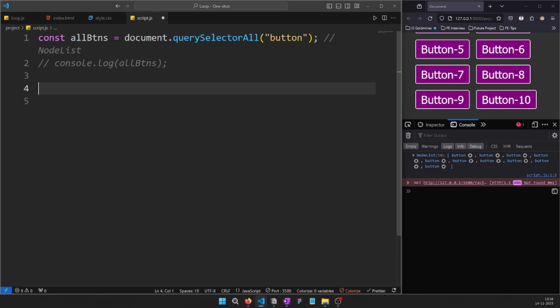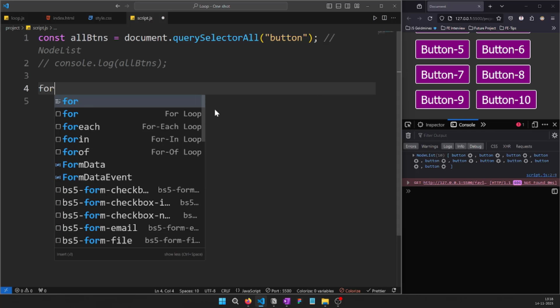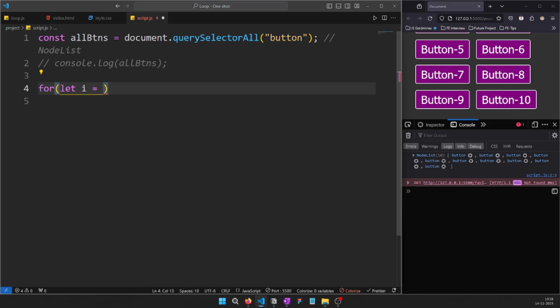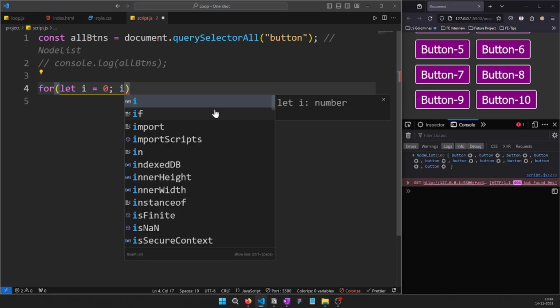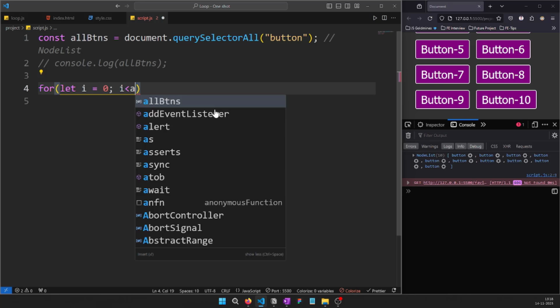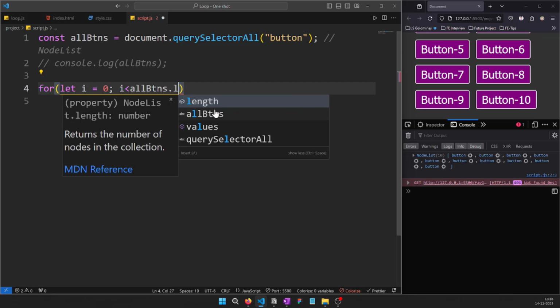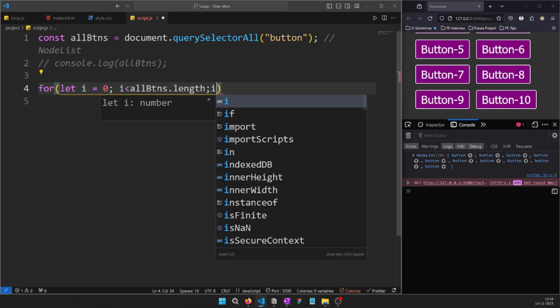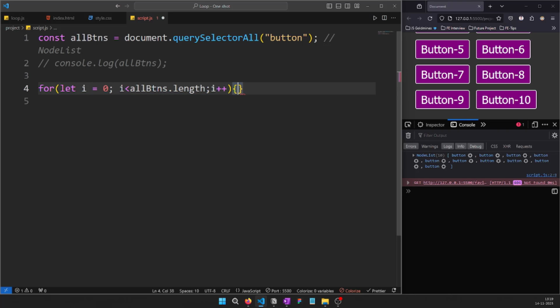Now again, I'm going to use a for loop over here, but as a challenge for you I will give another loop, right? So let's write for, let i start from 0, just like an array element, right? And i is less than allButtons.length. allButtons.length means 10 in this case, right? And in each iteration we need to increment the value of i, that is i plus plus.